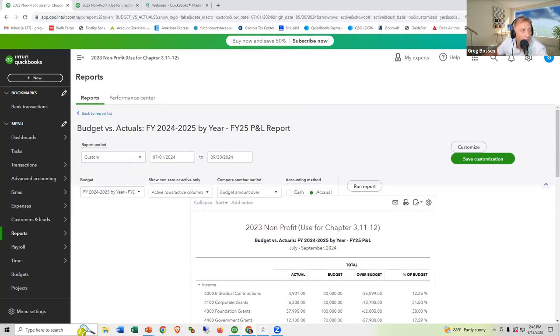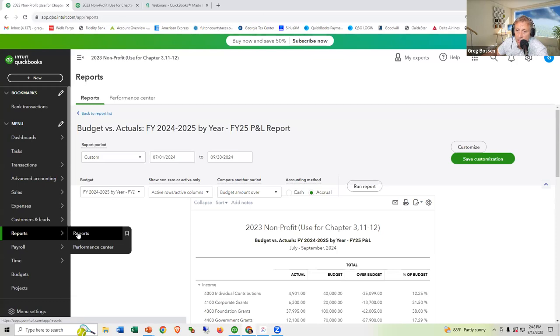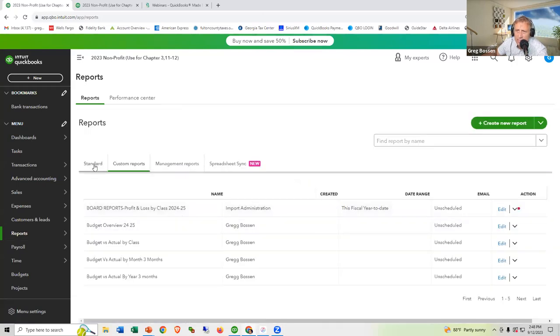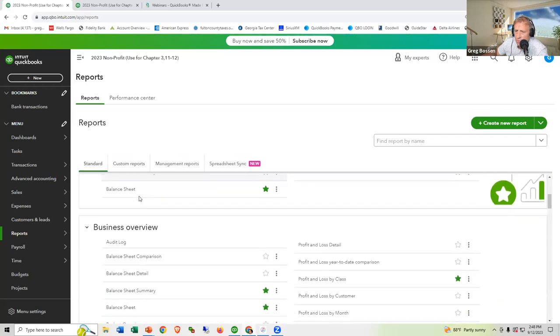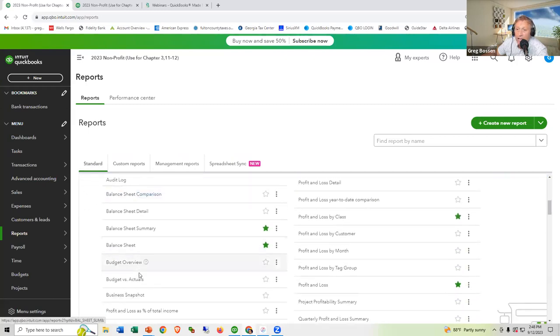So Candace is telling me that you can go to reports and run what you need in the online version when it comes to budgeting. So we'll click on reports. It depends upon if you go to standard, she's thinking that there's some budget reports here. I do see a budget versus actual and a budget overview. So this varies depending upon what version. So it looks like you can.